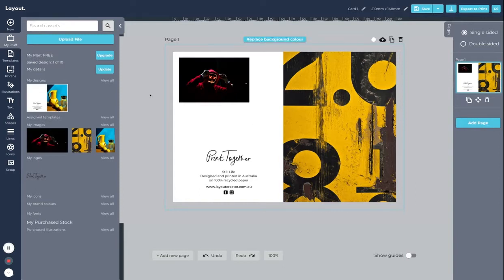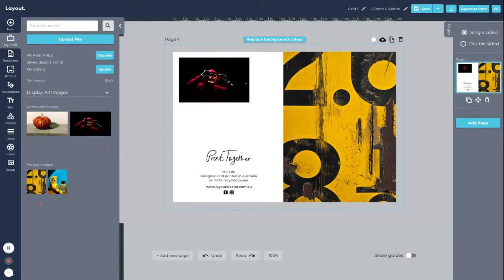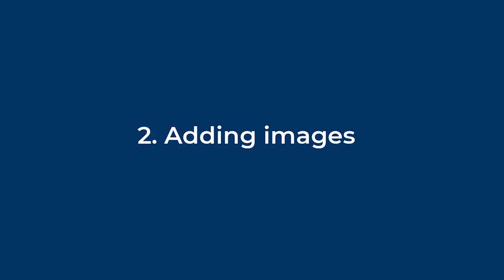And the third way is to do it via My Stuff. Upload image, and select your image. This will upload the image but won't bring it into the canvas. Once you've uploaded images, you can click View All in My Stuff, and that'll show you all portrait and all landscape images.